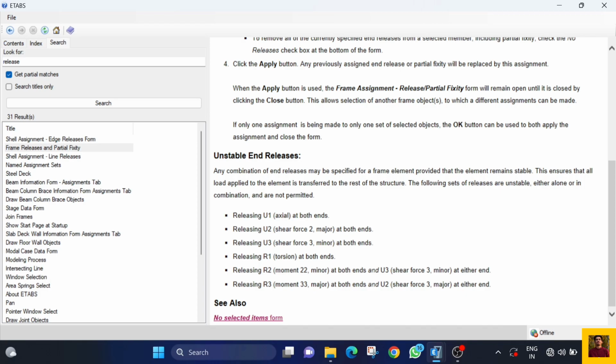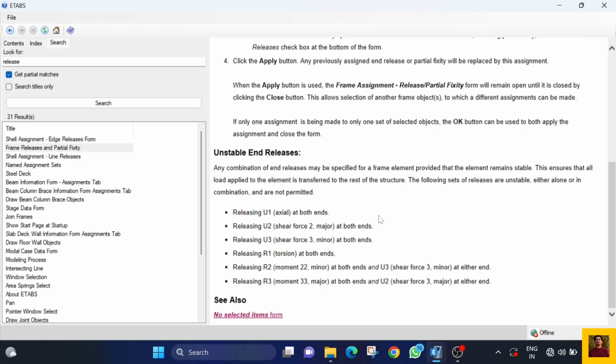As we know, there are 3 translational and 3 rotational degrees of freedom for 3D structures. So if any unstable release has been made, then after running the analysis there might be errors which will show that your structure is unstable, so we should avoid that.